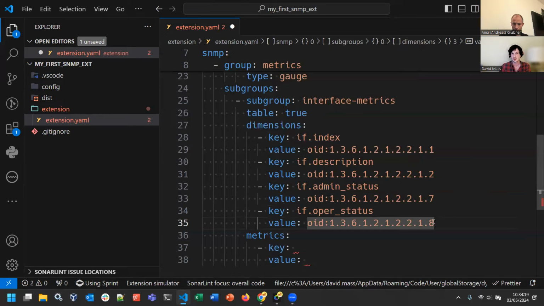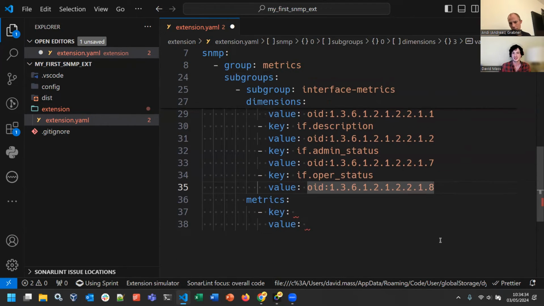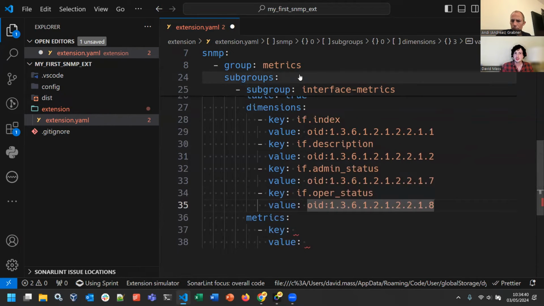This can be helpful for alerting. We can use these to say, if the admin status is up and the operational status is down, then we may have a problem, because we want that interface up, but it's not operating up, so to speak. And so these dimensions will again be added to the metrics that we want captured.